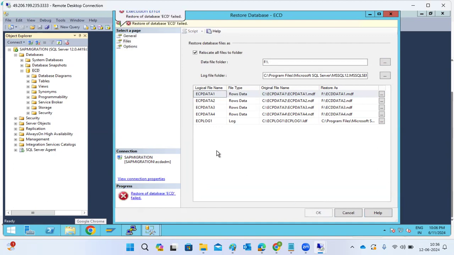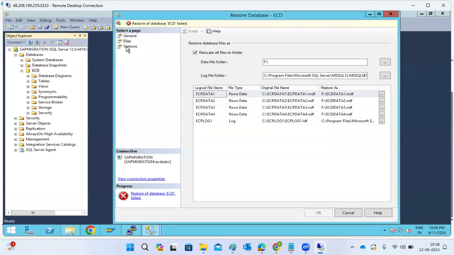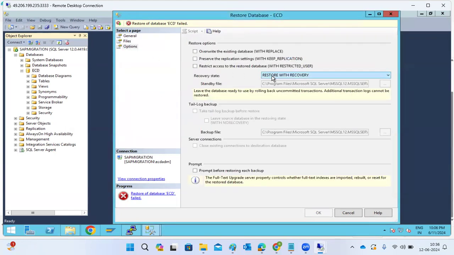So what about the log file? Log file on C drive, fine. That will not create much. If we want to change it, we can. But here it's failing because this backup holds the backup of a database other than the existing one. So here you mention restore with override of the existing database. That is what we need to choose here. That is what we missed.